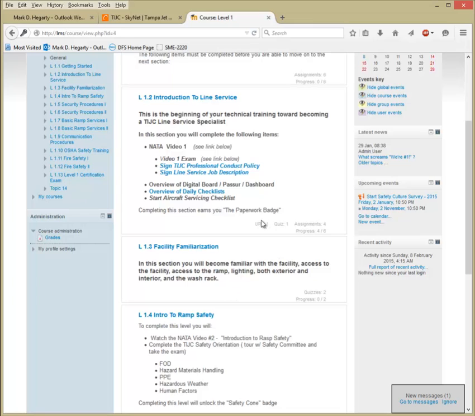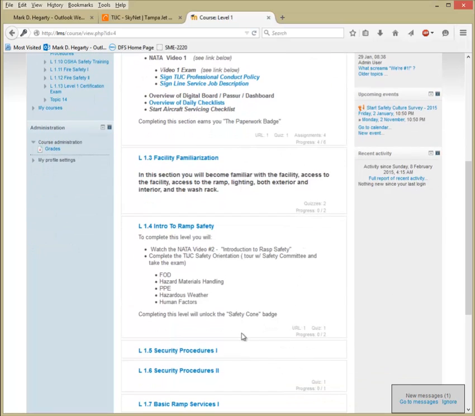At any rate, as a student, you would see basically what's in the curriculum. We've got one URL, a quiz, 4 assignments, and it says the progress is 4 of 6 on that one. And you can see down here there's a new message.